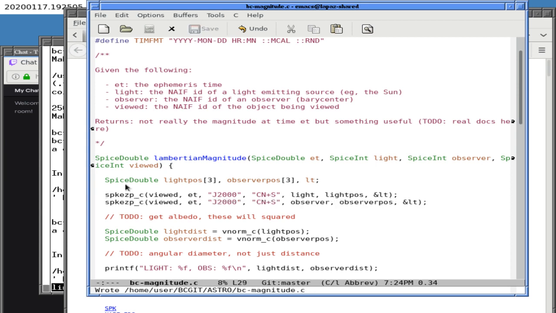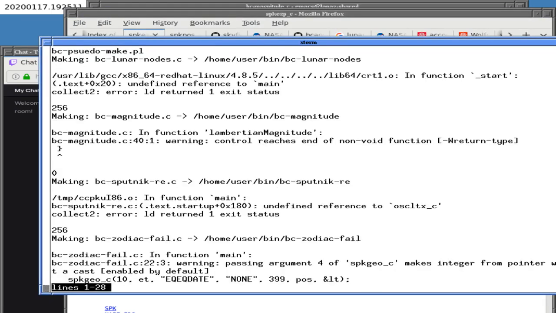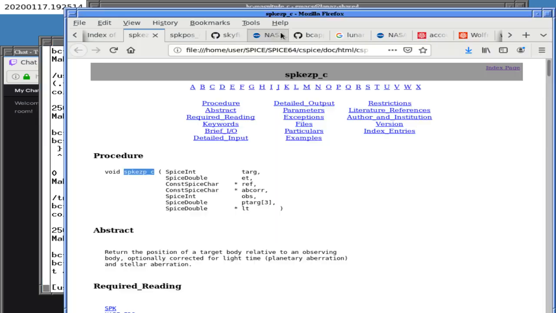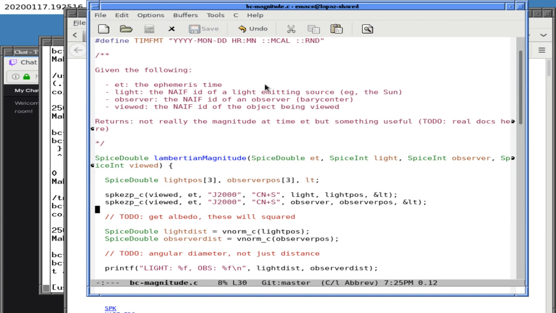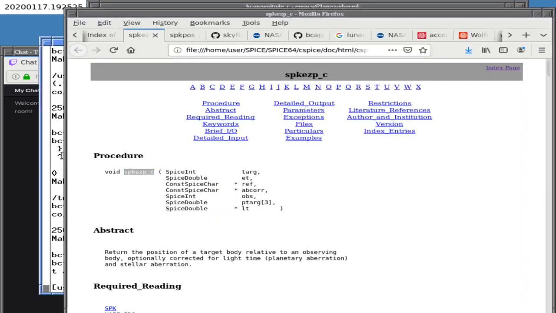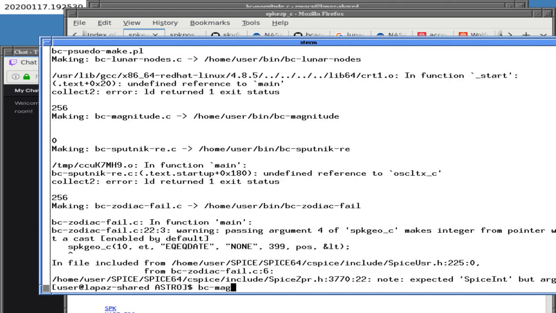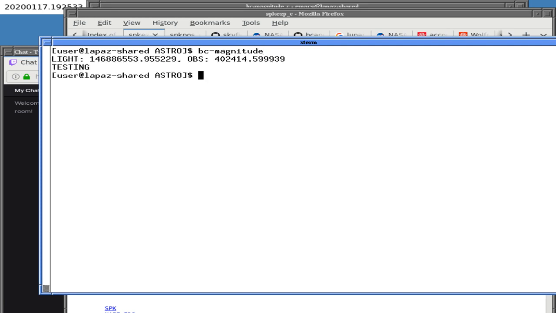Okay, now let's see how many errors we're down to. Control reaches end of non-void function. I will fix that just for now, because we don't return anything from this function, which we have to because it says SpiceDouble. Let me return something that can't possibly be confused for a real value, although at some point I'm sure I will confuse that for a real value, because that's the kind of guy I am. Alrighty, there we go. So now, if this runs, we don't need any arguments. Okay, so that tells us the sun is about 150 billion kilometers away, and the thing we're observing, the moon, is about... these numbers are quite reasonable.